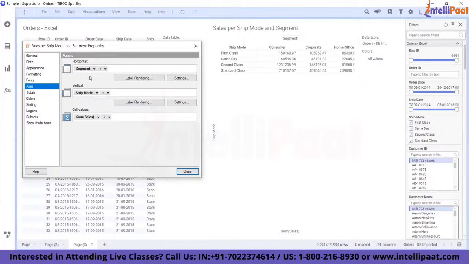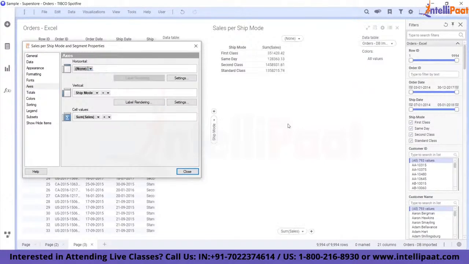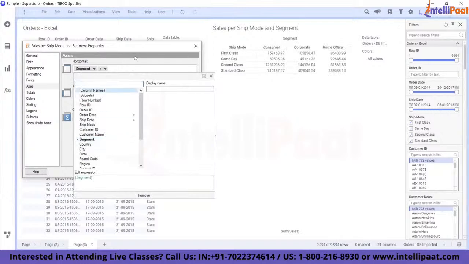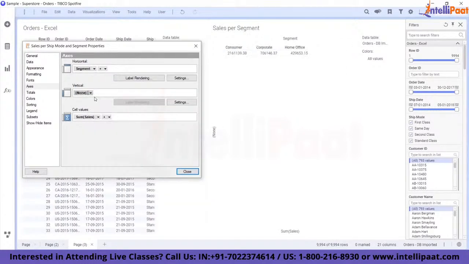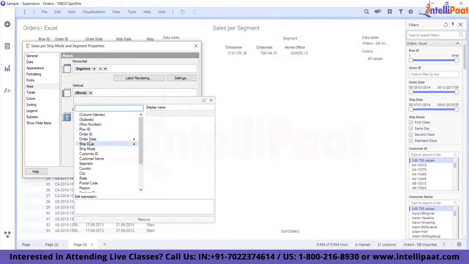Essentially, if I just remove the segment, it will give me the overall sum of sales directly, based on shipping mode. You can add a segment and it will split the values across the segment, and if you remove shipping mode, it will straight away calculate based on this segment. So depending on the selections.